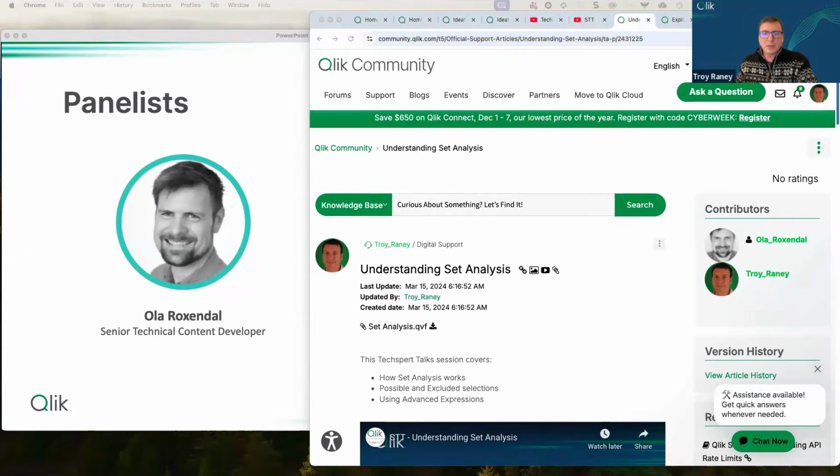All right, next question. How to handle both granular and summary data in one app without exceeding the size limitations in Qlik Cloud? Yeah, and this kind of falls into both of the optimization questions that we talked about before.